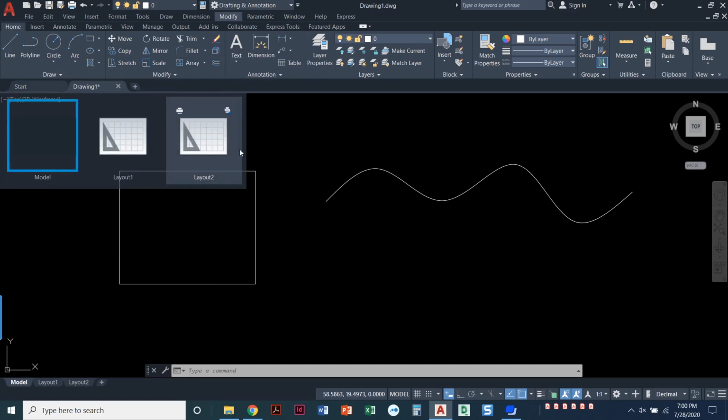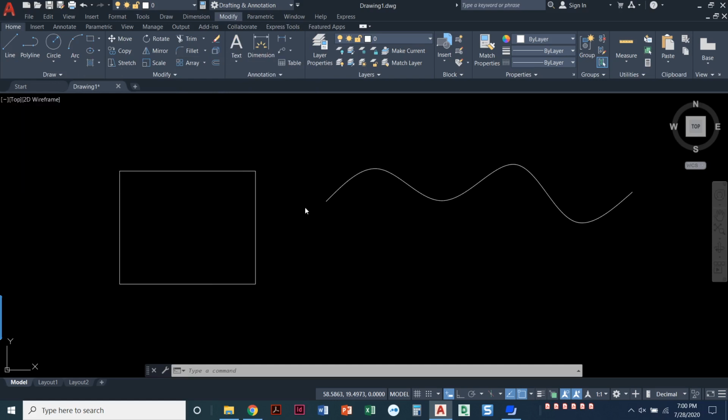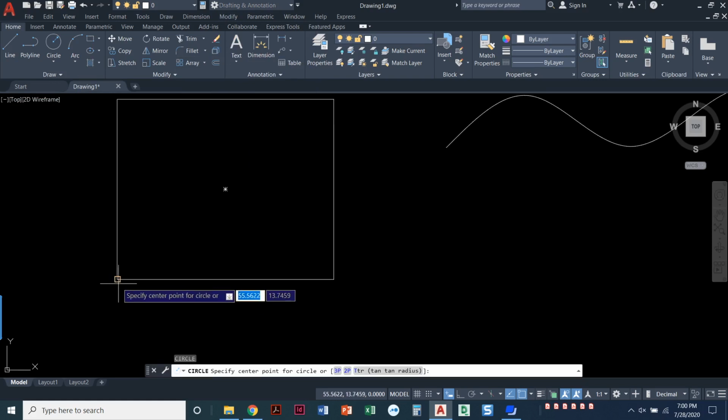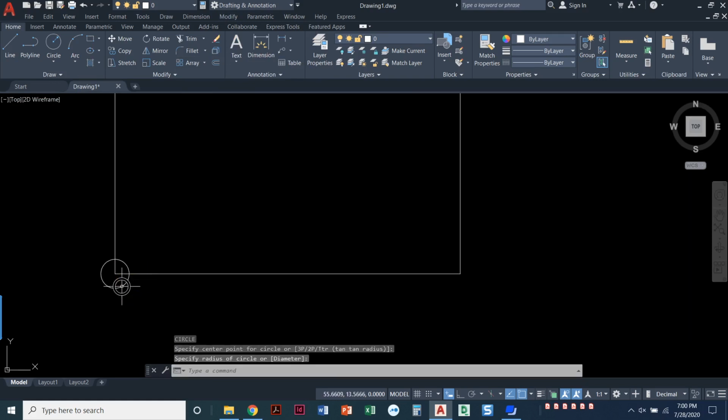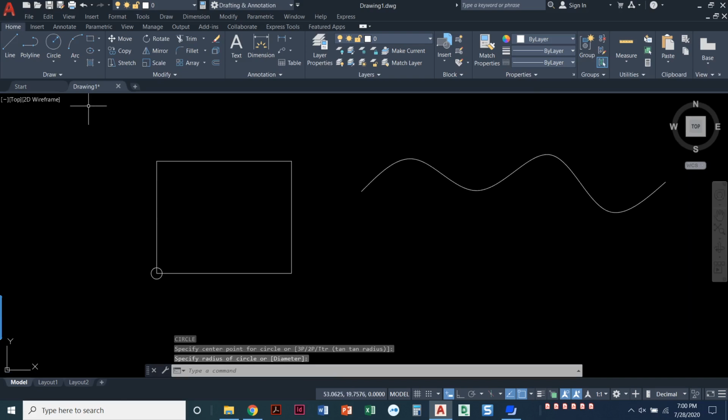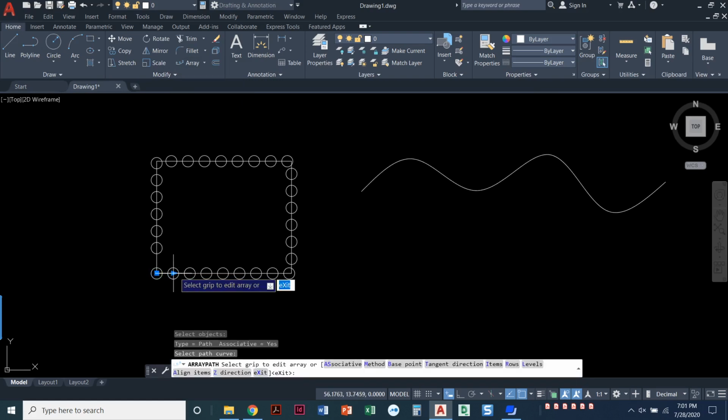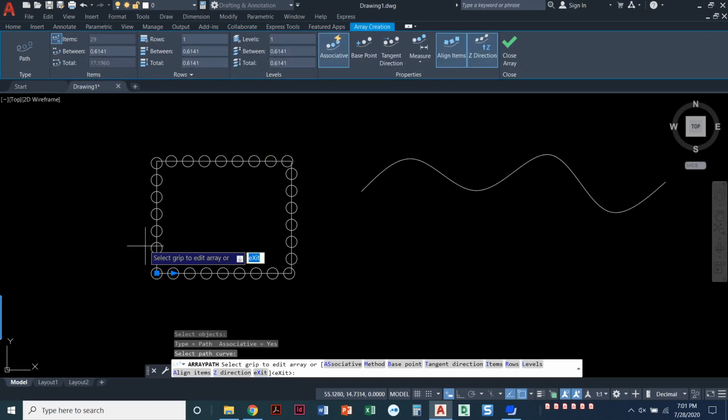So what I'm gonna do is I'm gonna draw just a little object. Oops, let me come in here. I'm just going to draw a little circle, and I'll just kind of start that circle down here. And when I start that path array command, I'm going to select the object that I want to array. So I'll select that circle, press enter, and then select the path. I can select that rectangle, and it just arrays that circle all through the rectangle at an equal distance.